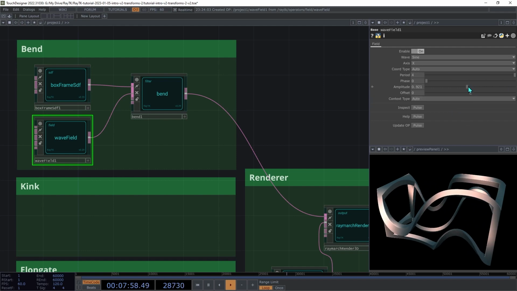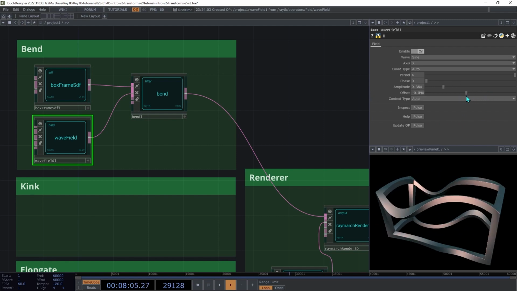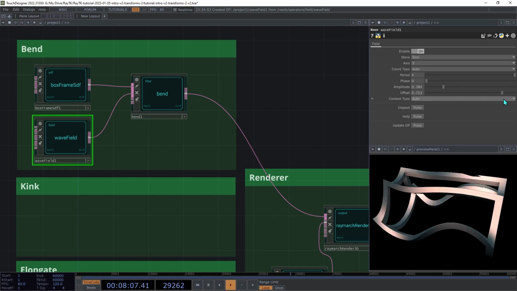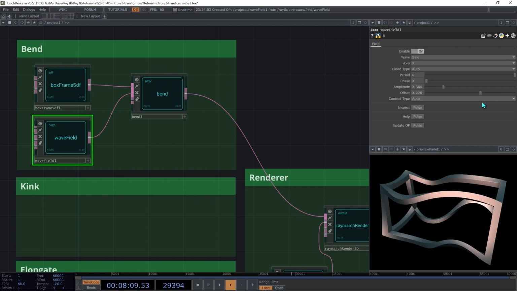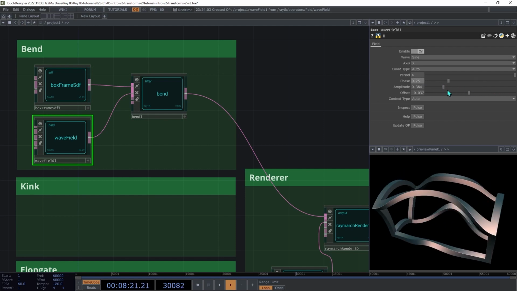Try adjusting the amplitude control to control the amount that wave is being applied, and then offset to apply bending to all areas in addition to the wave. And then you can use phase to shift it along the x-axis.